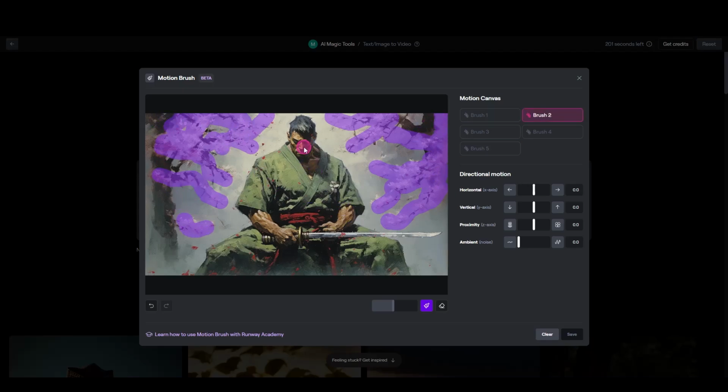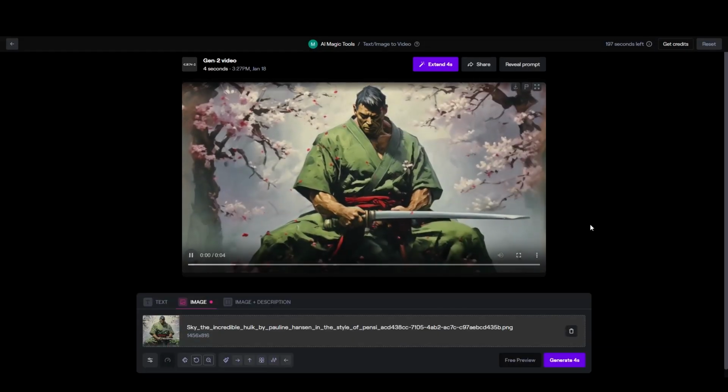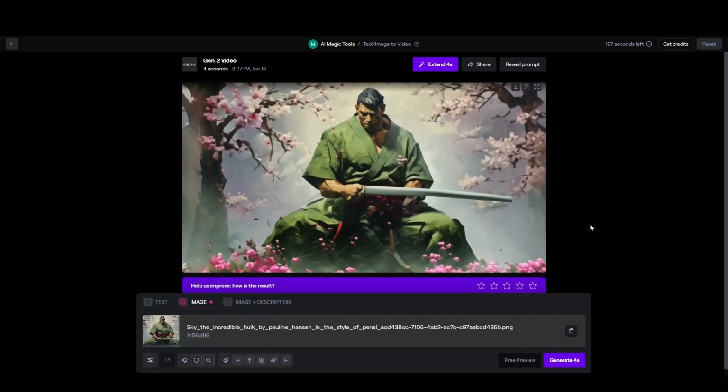So I'm going to speed up this process, but what I'm doing is simply selecting the face with the second brush shown in red and another one for the bottom part of the image because I'm going to zoom out the entire frame and I'm brushing over that area for extra movement. Lastly, I brush over the samurai sword and add a vertical motion so that he moves his right hand up with the sword. Wow, this turned out really good.